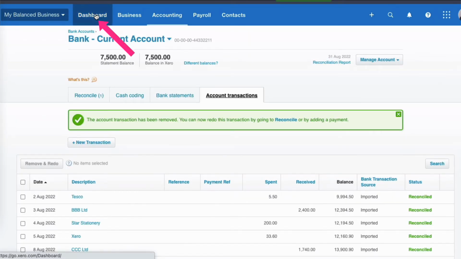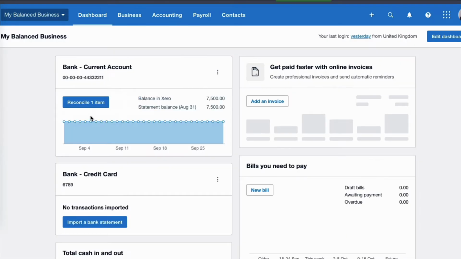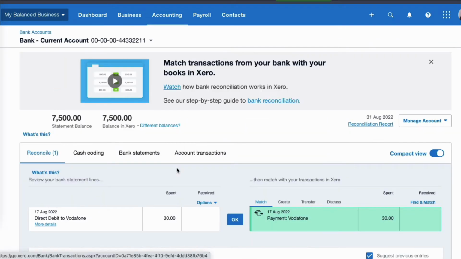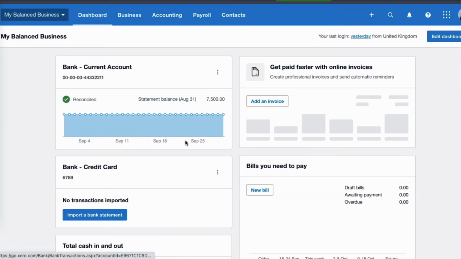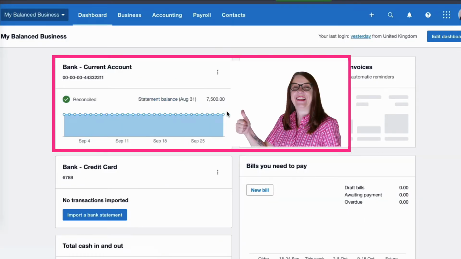I'm going to go back to my dashboard, go to my bank reconciliation, and this is what should have happened. So there's a direct debit to Vodafone, and that needs to be matched to the payment. Now, when it was done incorrectly, we created a transaction and added a new transaction, whereas we needed to match the payment. So now you can see we're back to where we want to be.